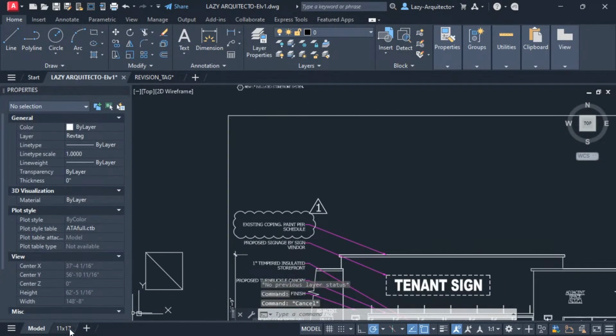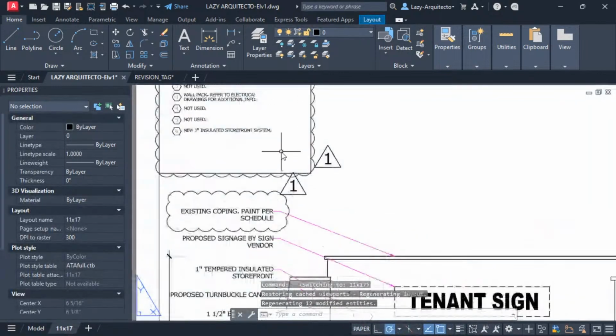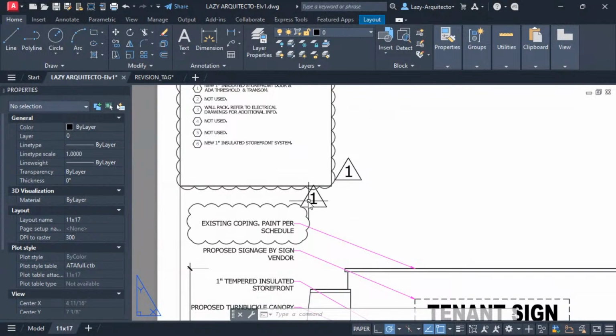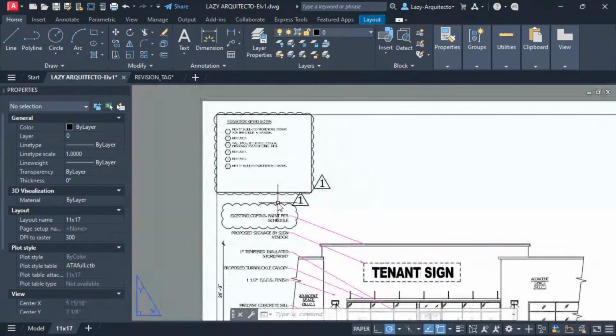Now, when I go to paper space, you can see that both tags have the same size because again, we included in the code in the macro string for this command to work in model or paper space.